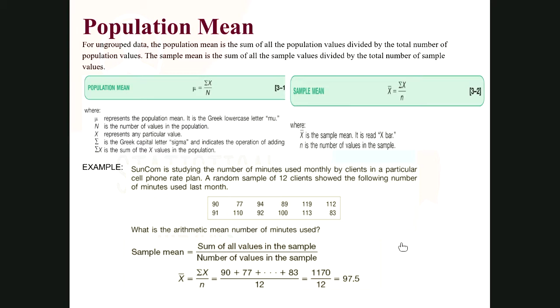Would you say 97.5 minutes per month? Is that high? Is that low? Is that average? What is it? You're just telling me, look at this data. Is 97.5 minutes a high amount? Is that a low amount? How many minutes do you spend on the phone a month? Anybody?